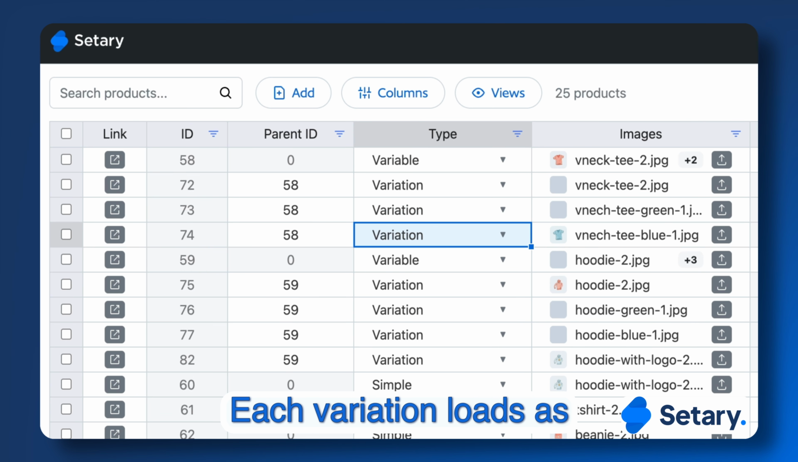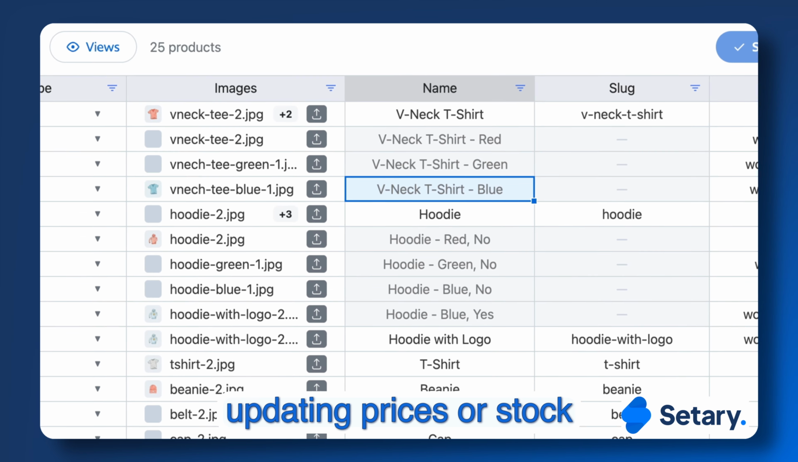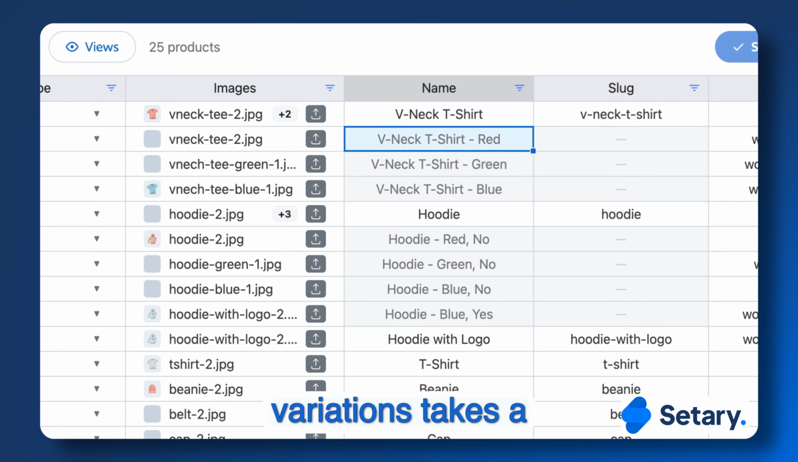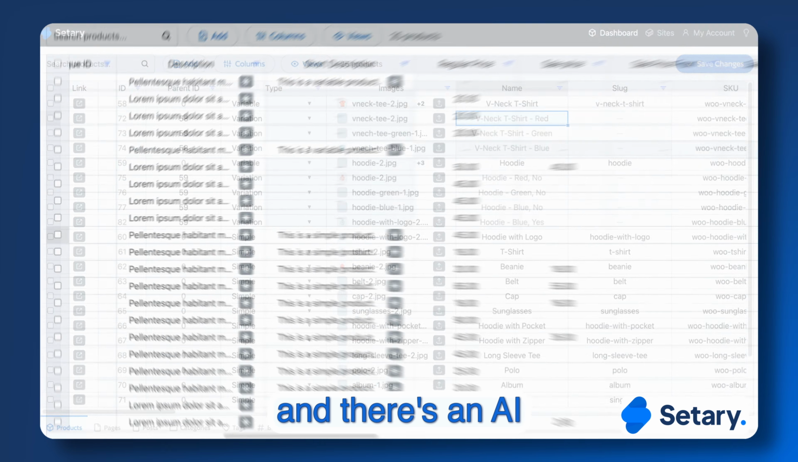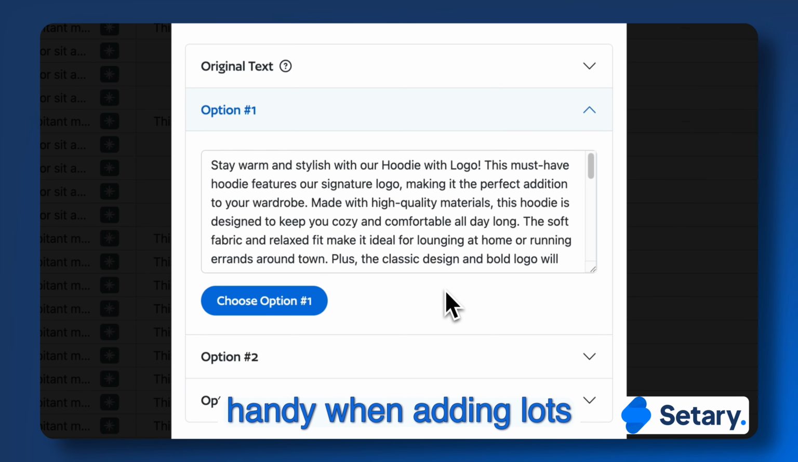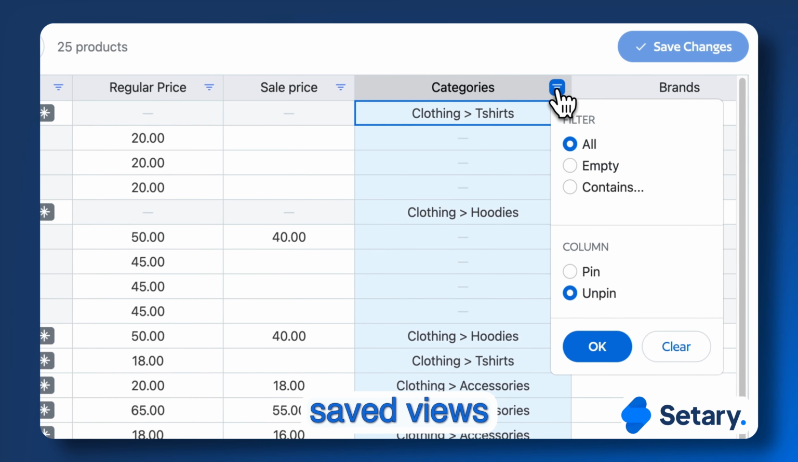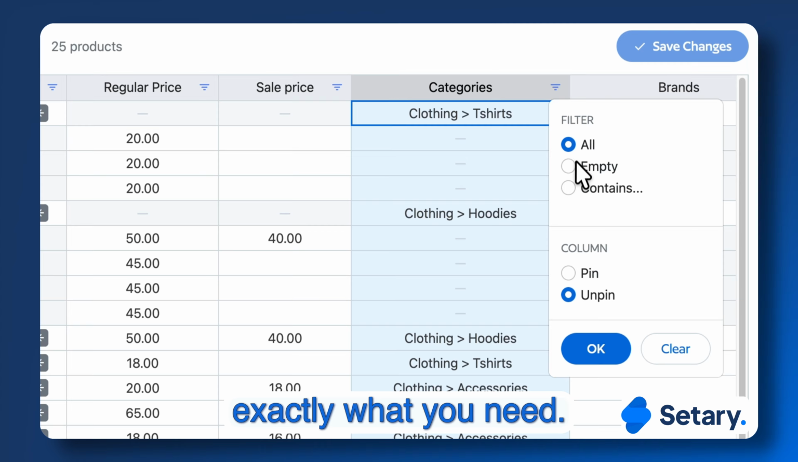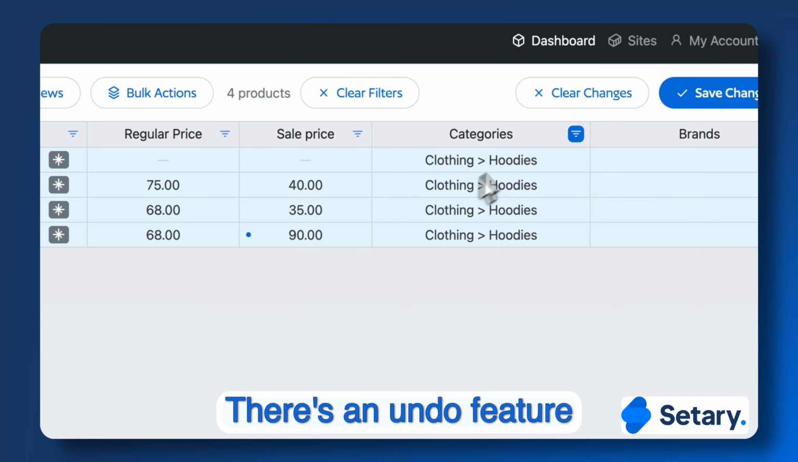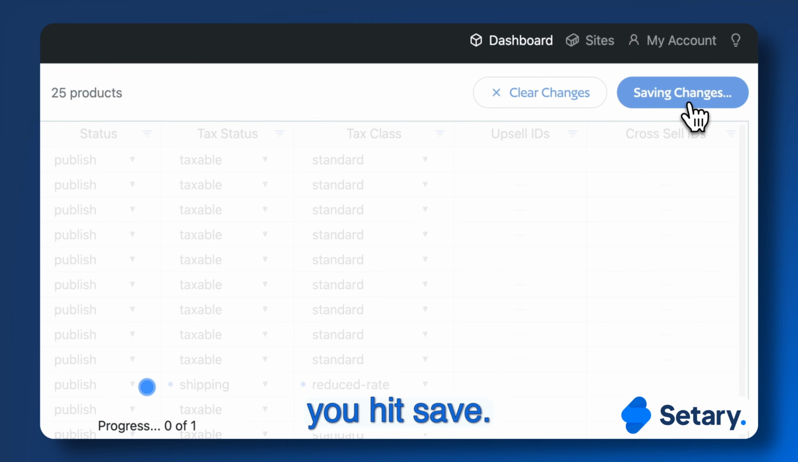Each variation loads as its own editable row, so updating prices or stock across dozens of variations takes a fraction of the time. And there's an AI feature that can generate product descriptions, which is handy when adding lots of new products. Filters, sorting, and saved views make it easy to find exactly what you need. There's an undo feature if you make a mistake. Nothing goes live until you hit save.